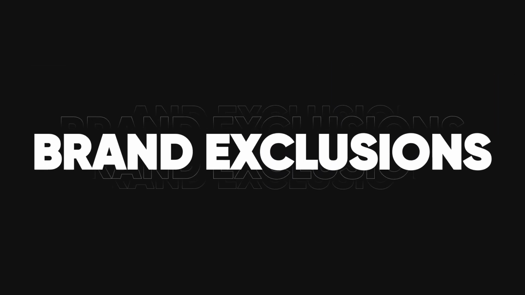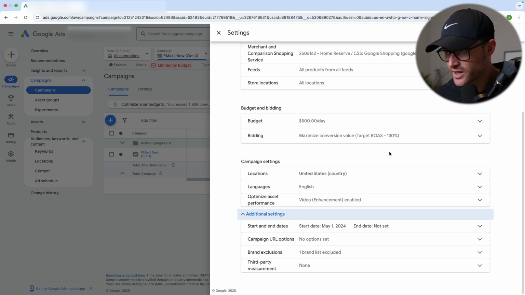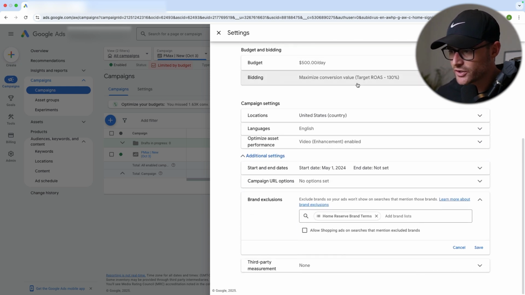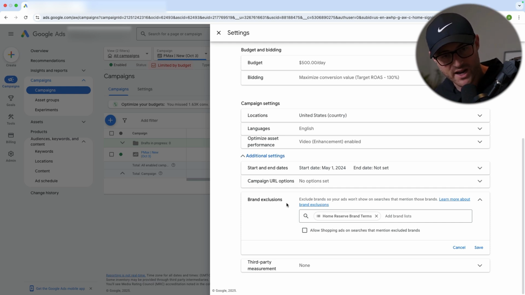Okay, brand exclusion. This is inside your campaign settings here as well. Here you can actually, to make sure your brand is not showing in Performance Max, because Performance Max, if you don't have brands excluded through negative keywords or through brand exclusions, Performance Max does a really good job of showing a lot of brand, and brand being your own company name. And that can skew the data.